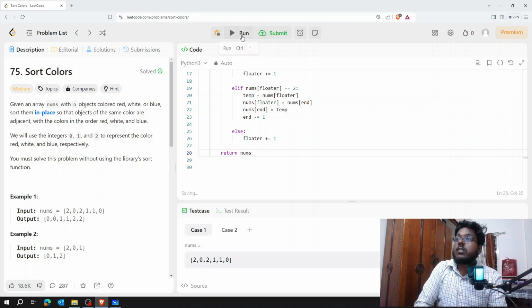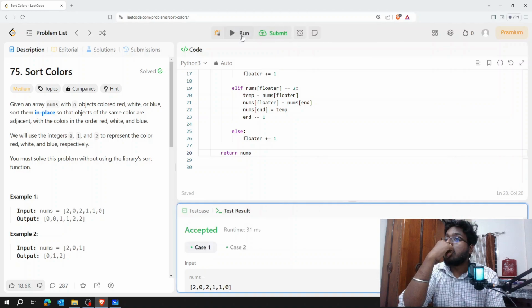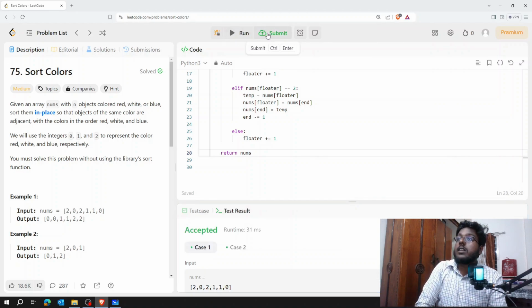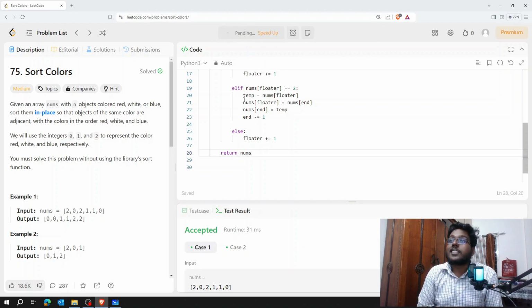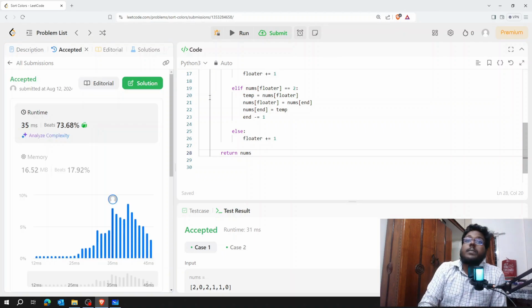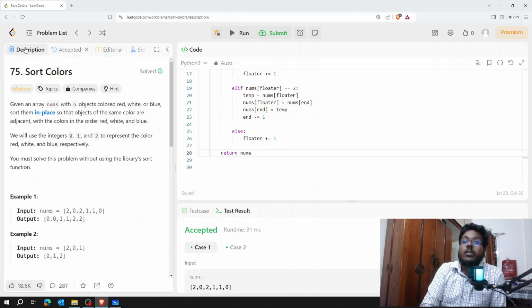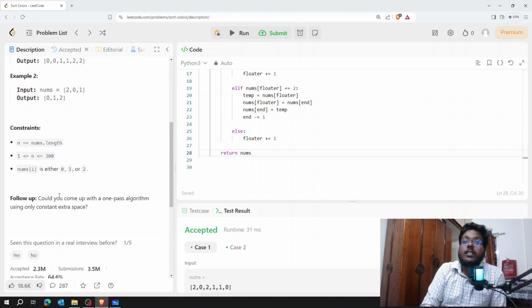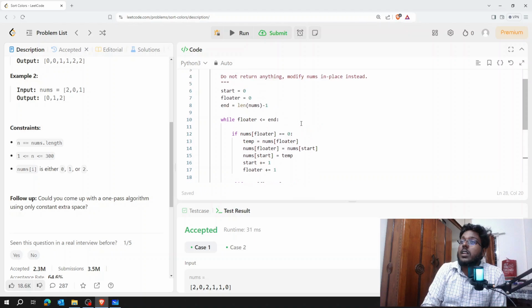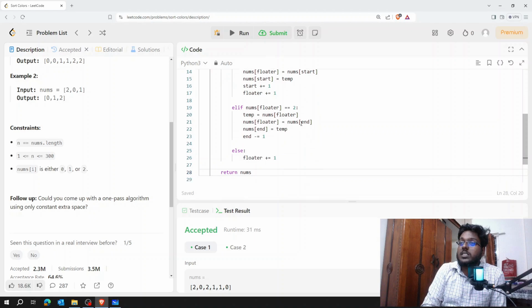So let's see if this works. Let's see if all the test cases are getting satisfied. Yeah, pretty decent. And let's see what the follow-up question was. The follow-up question they have asked us: could you come up with a one-pass algorithm using only constant extra space? Here we are doing it in the same array and we are not using any sorting algorithm as well. So I guess this is pretty much it.